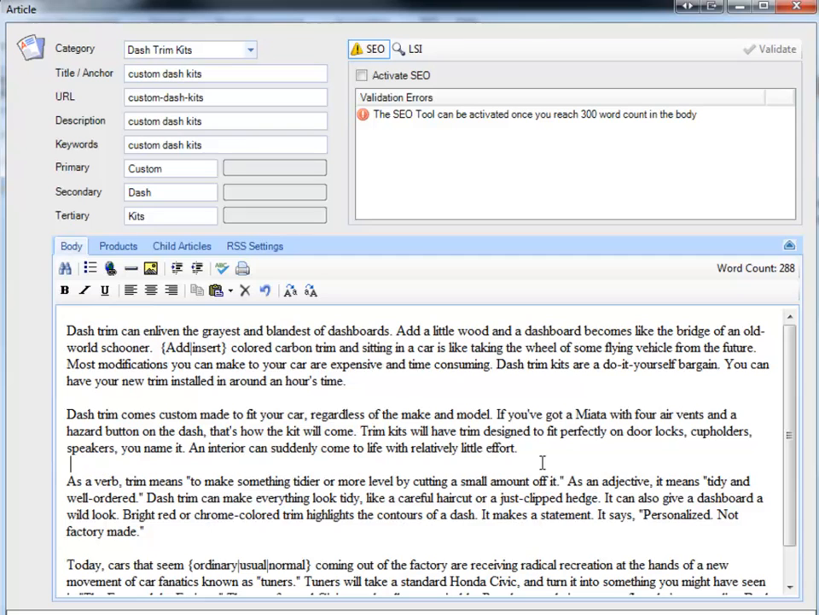will be different from one another, which means every time you put in custom dash kits or whatever keyword you're going to put in, your actual content for that article will be unique from one another. Now, if you don't want to do this yourself, I recommend that you outsource this task. This is a must. You must do this.